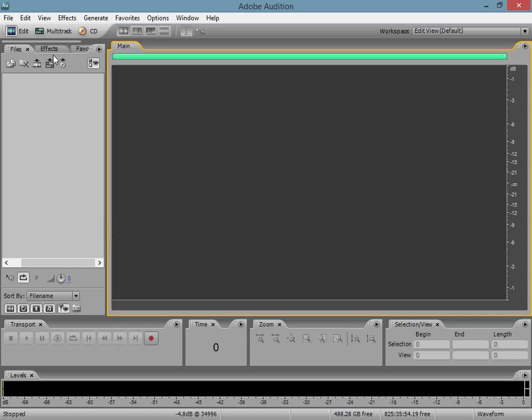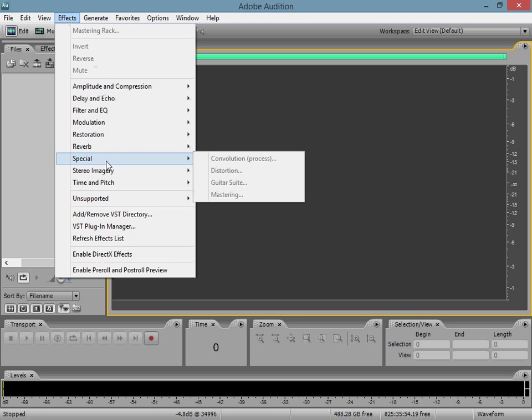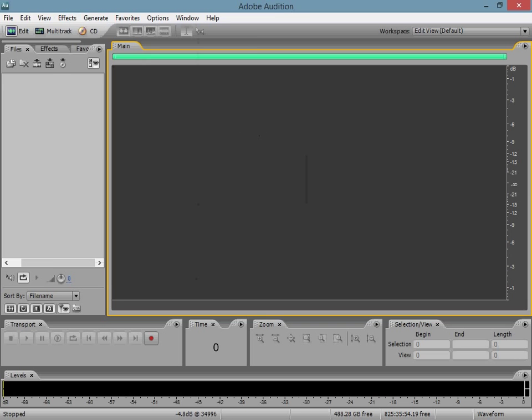Unfortunately, Adobe Audition doesn't have that correlation built in, but we're gonna use a small hack to mimic that purpose. And to do so, I'm gonna go to special and use the convolution, which is essentially the same thing as a correlation but reversed.